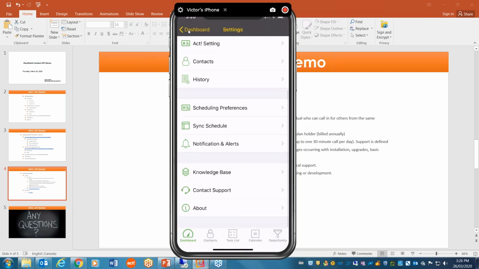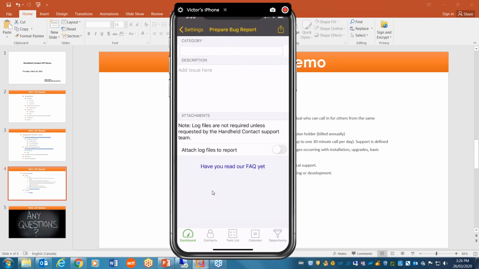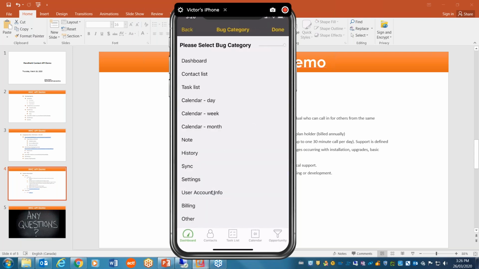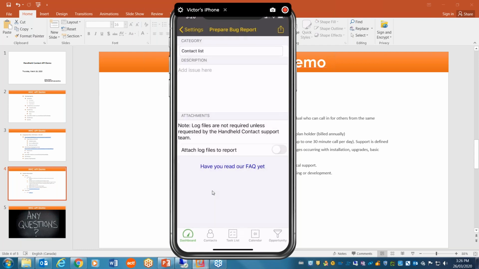And then we also have access to the knowledge base right from here. And the main one I'm going to show you is contact support. So if you have an issue that you are facing, if you get an error or you think something's wrong, you can go through and pick the category. I'm just going to pick anything, contact list here.